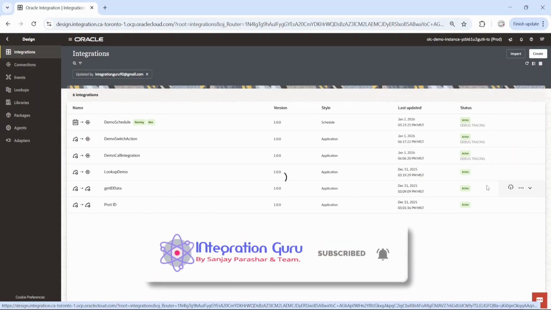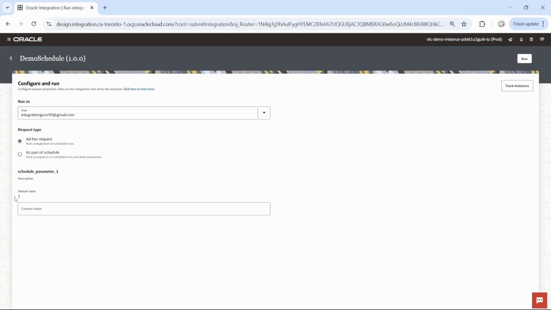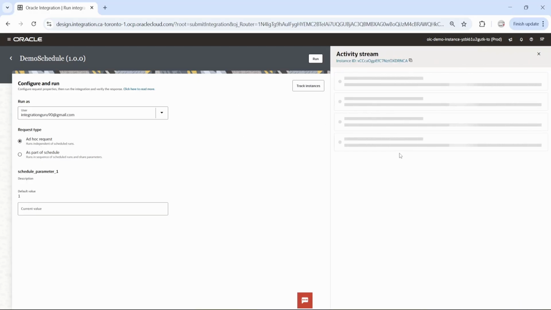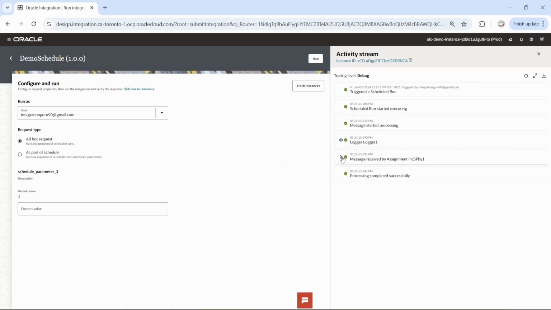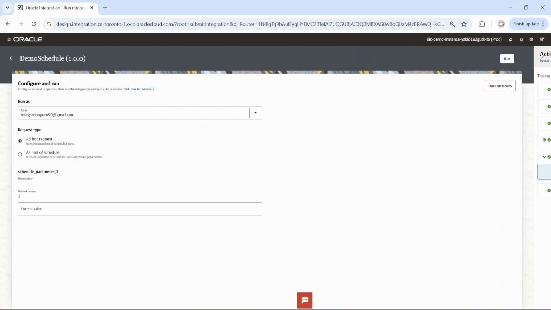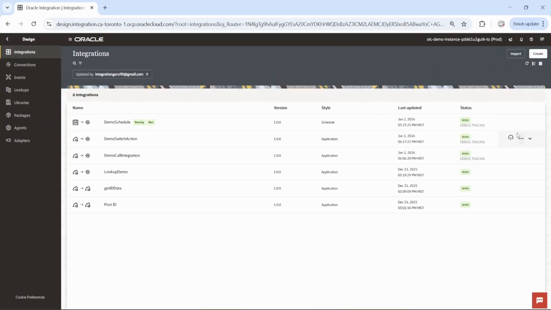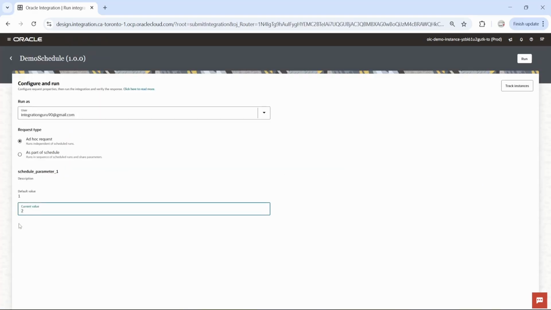So I'm going to come here and click on run. It says default value 1, ad hoc run. I say yes, please. Let's run it. And it has run, and now the assigned value should be 2. So if I close, go back, and run one more time, as you can see the current value is 2. So that's how you can use a schedule parameter to run incremental batches.